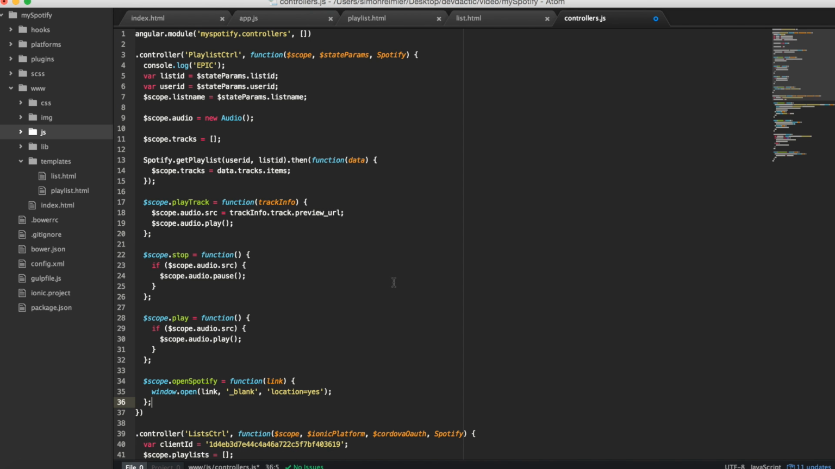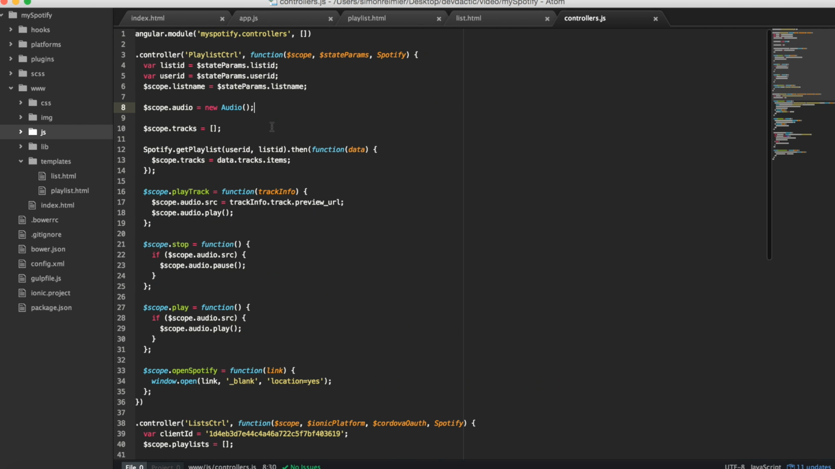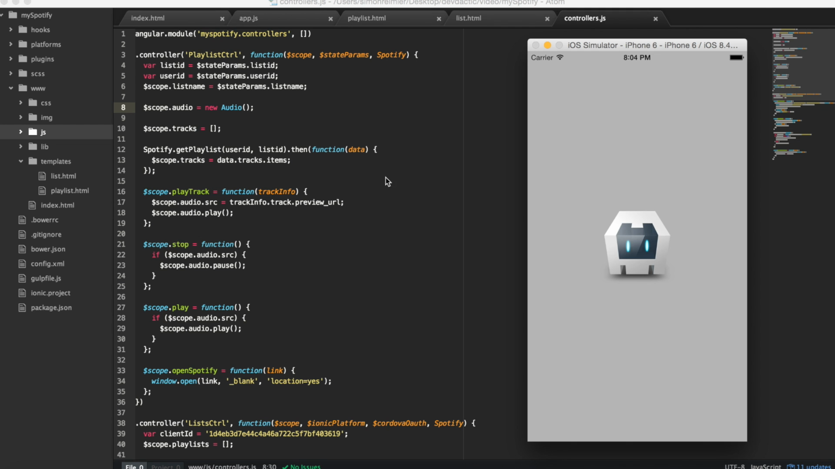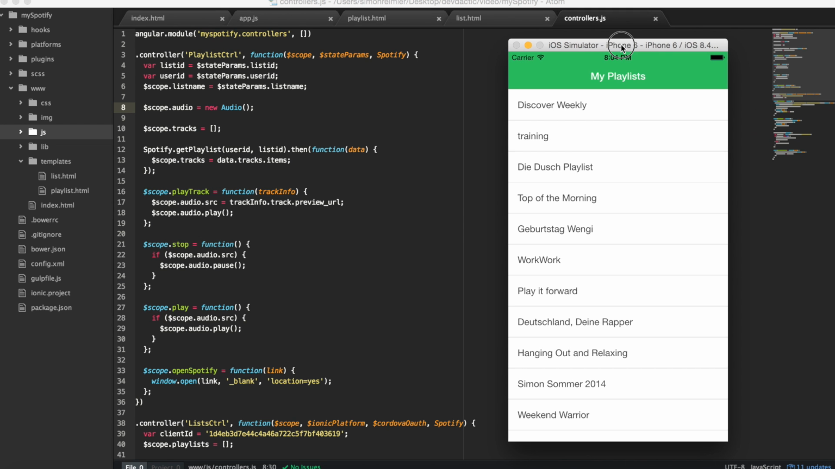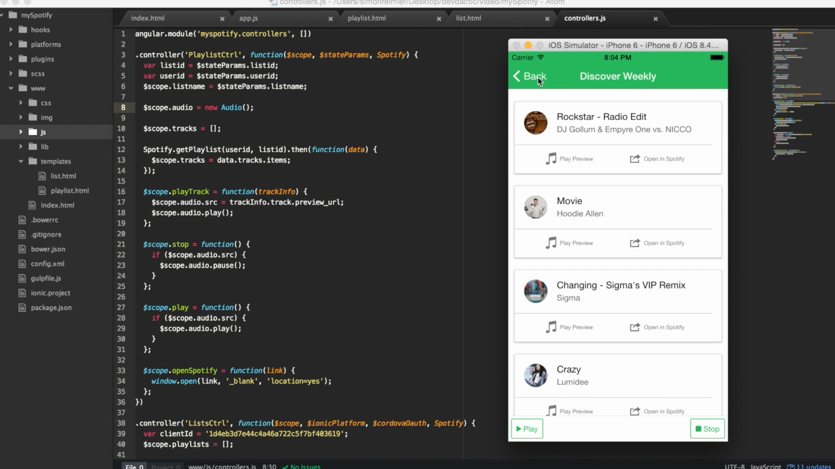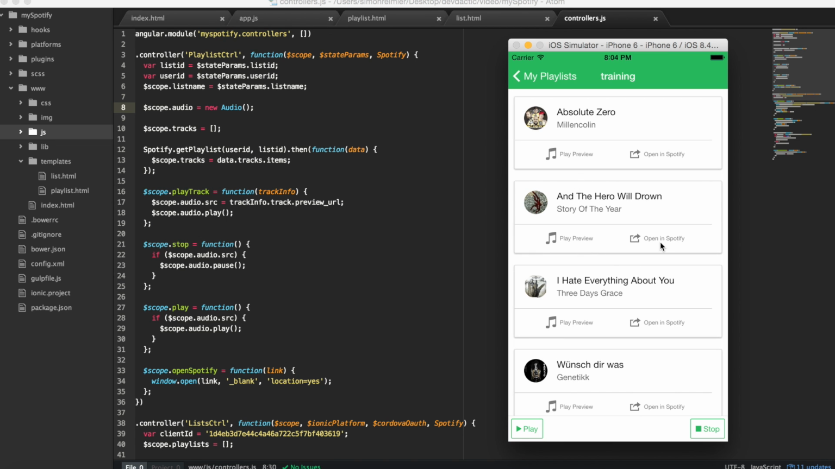So let's give it a last try. I hope this is the last one we need right now. And maybe you have not made as many errors as I did, because you're clever. So here are our playlists. Let's go to Discover Weekly. We can go back, we can go in. So let's go to my little training playlist and let's play a preview of this song. Yeah, that's obviously the preview of this song. We can continue it, we can stop it.